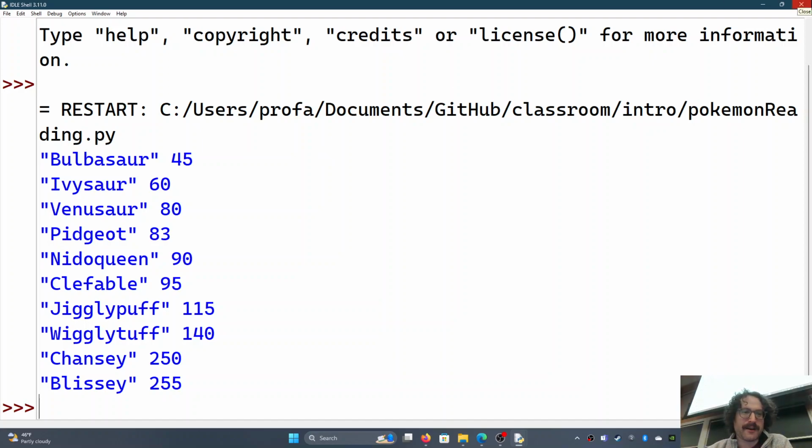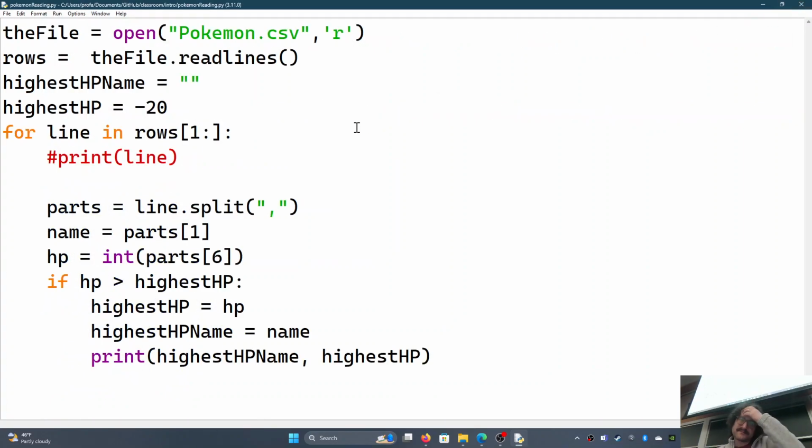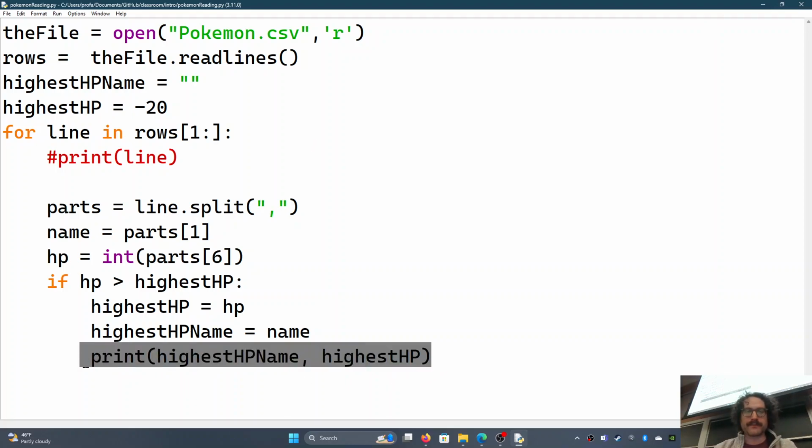Oh, Pidgeot has a higher base HP than Venusaur. Interesting. Okay. So we can figure that out.